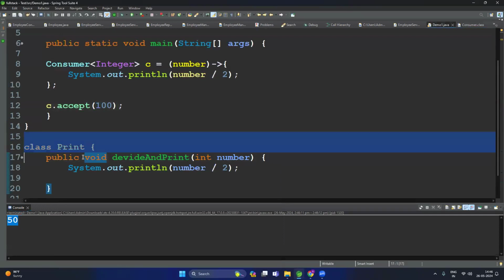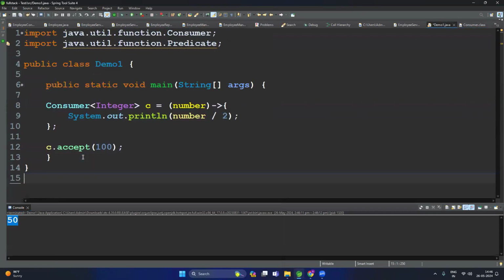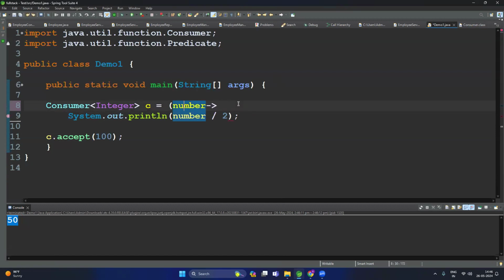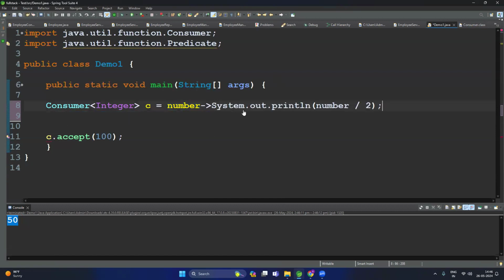Now we don't need the class called Print and that method, so remove this. Here we don't need to create a separate object or separate method. Another thing: can we improve this code? Yes, we definitely can. We don't need these curly braces. We don't need this curly brace. And we don't need this bracket either, because we are using only a single input argument. So remove this, copy this and paste it here. That's it.